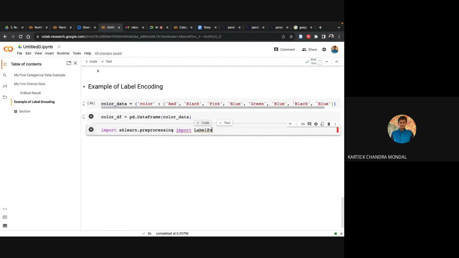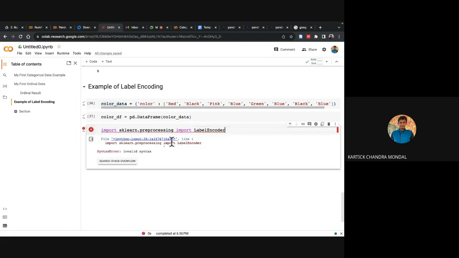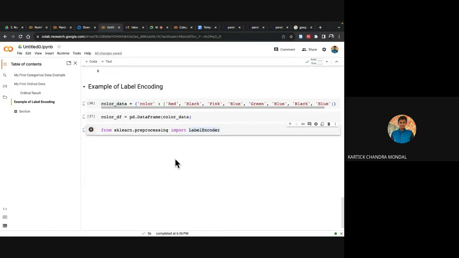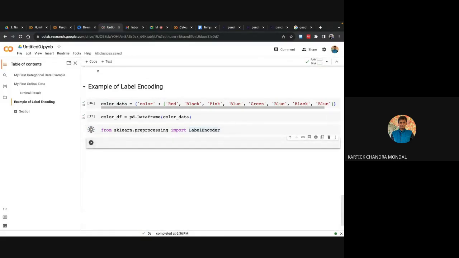Let it come. It will not come. Encoder. Okay, so what it is showing, import, oh sorry, from import, from this I will import only this one. Okay, so next I will use this label encoder.